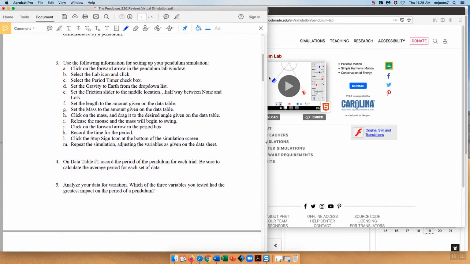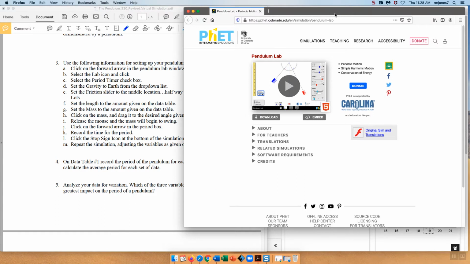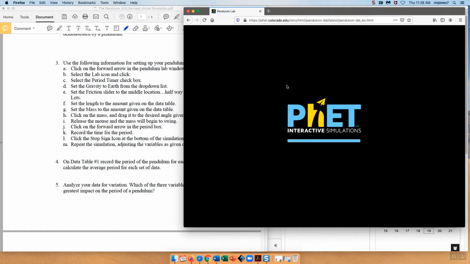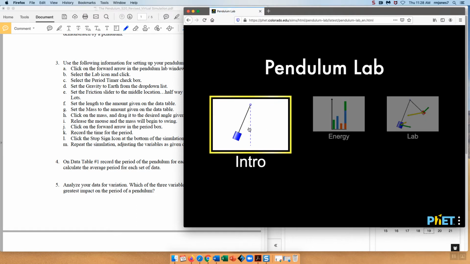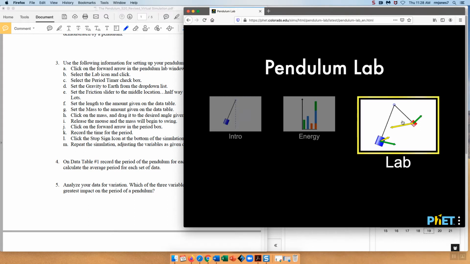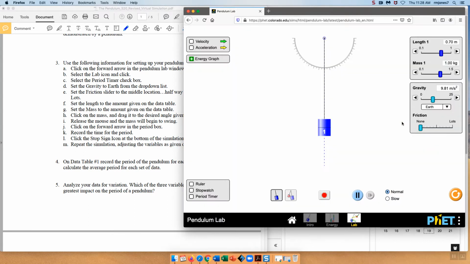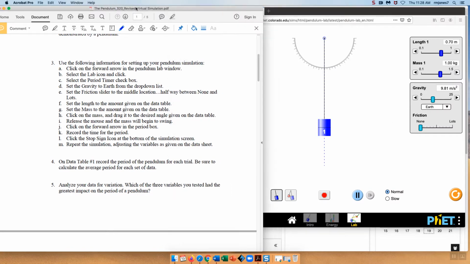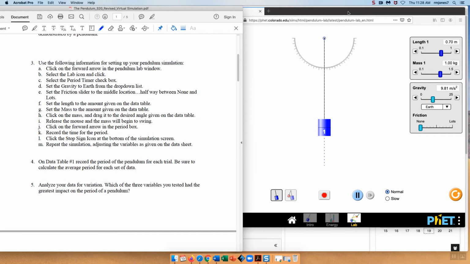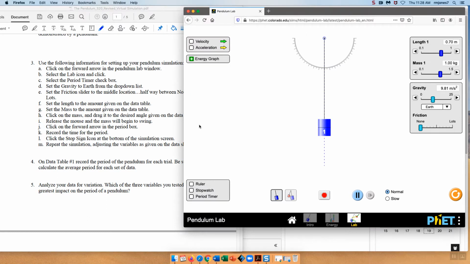Okay, so we linked to the website. We're going to click on this forward arrow on the Pendulum Lab, and you have your choice of intro, energy, or lab. I want you to highlight lab. So by clicking on it, then click on it again. Then I'm going to move this slightly out of the way here so you can see a little bit more of what's going on.